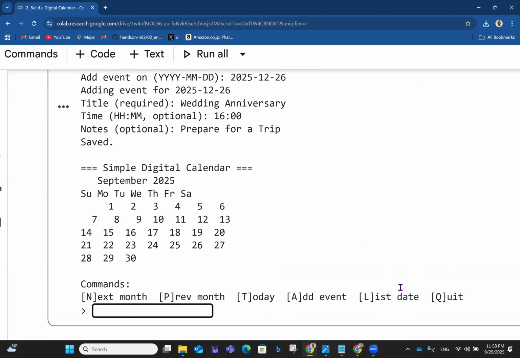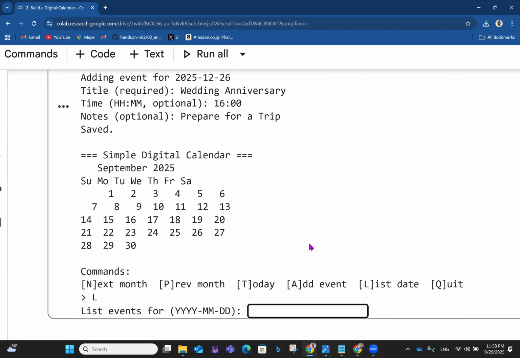What if I want to see all the events I've added? All I just need to do is type small letter L or capital letter L. I just press L and I press enter. So it's asking me for the list of events for which day.